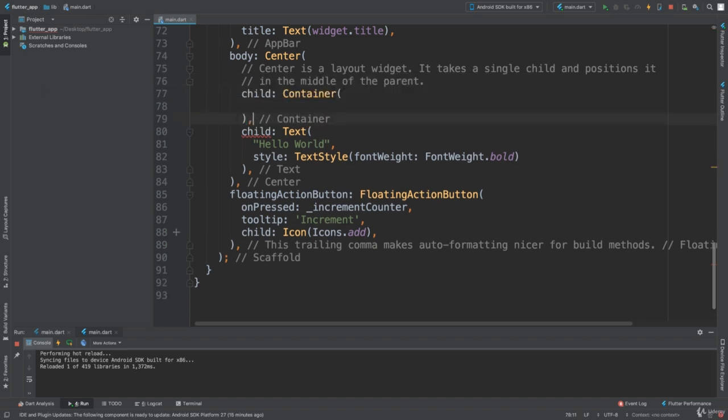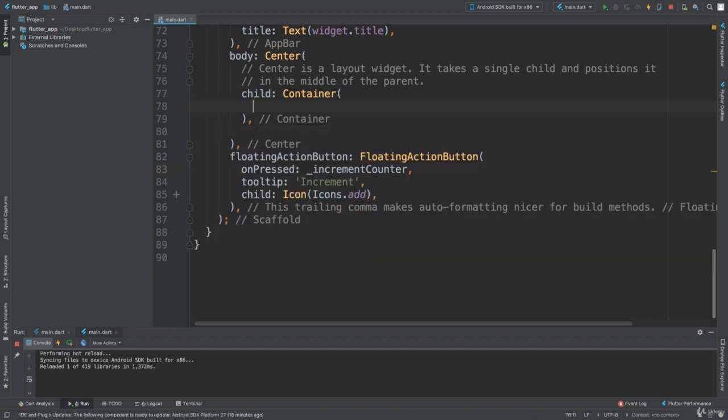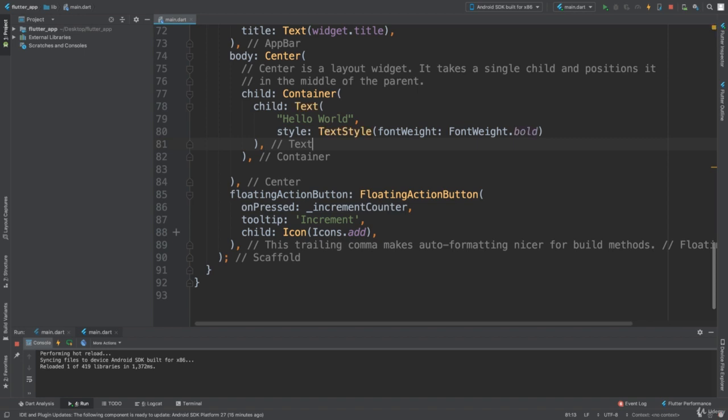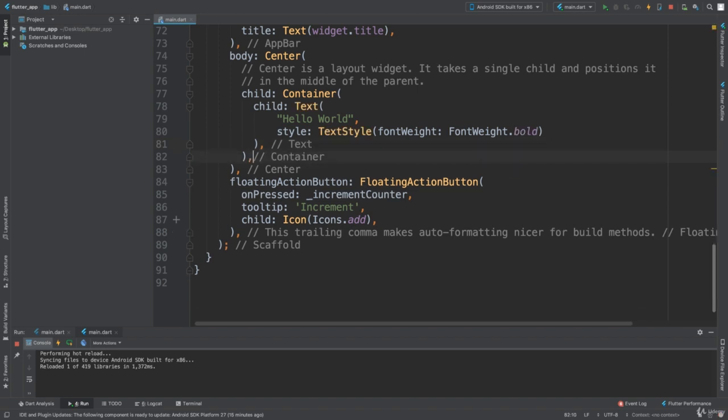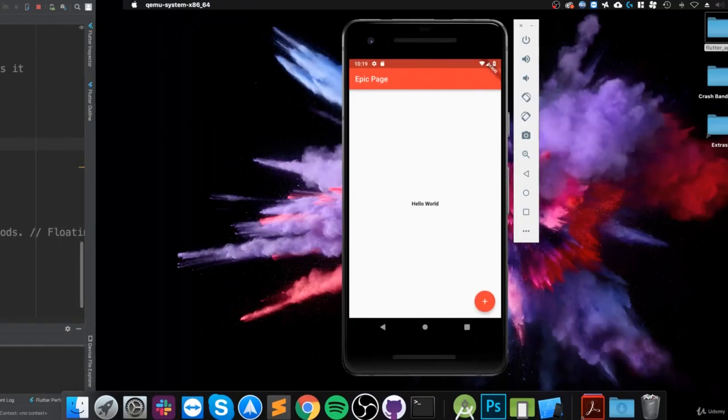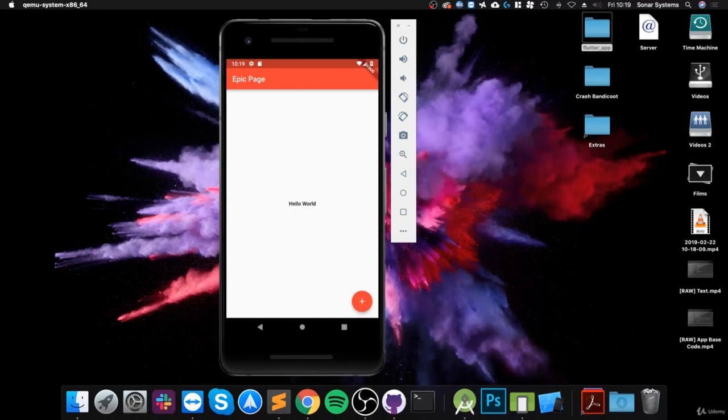Okay, so we put a comma. We're going to get an error here, and the error is saying child was already specified. So we can only have one child here, but we can have multiple children inside the other child. So we can have a child inside this. So we can control X this, put this here, and now we have a child inside of it. And if we were to reload it, nothing really changes.